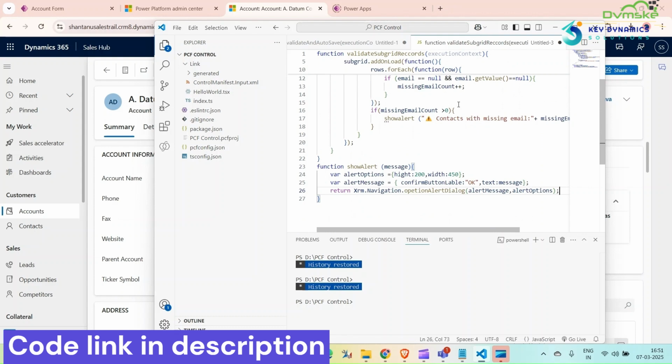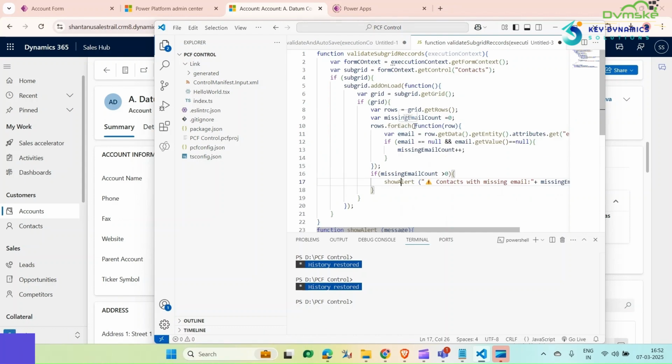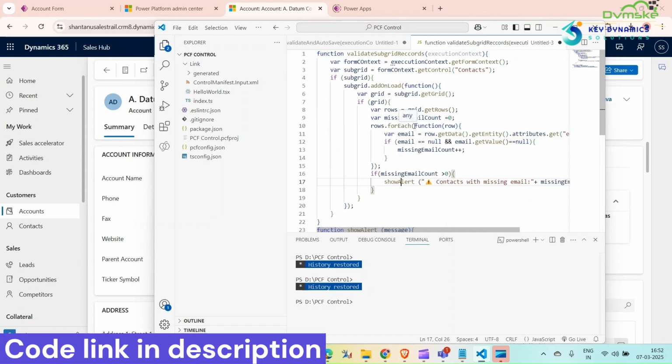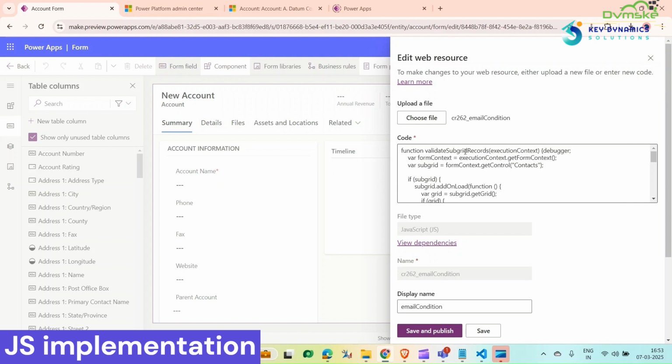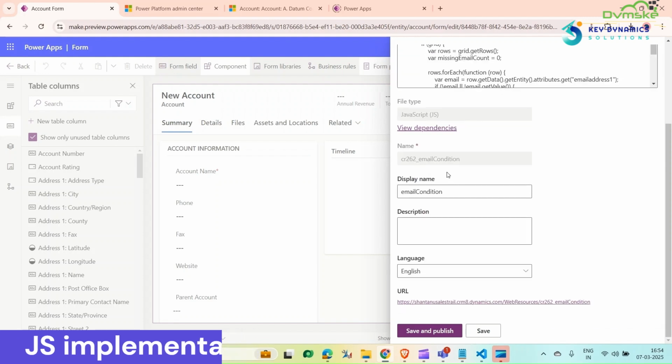Now we have to implement this JavaScript inside a web resource, and we are going to call this code on load event. How to add the web resource to a solution and then to a form, for that there is a link in the description for a full demonstration. This is the JavaScript that I have written in my Visual Studio Code, and I have uploaded it inside this file, and this is the name of the JavaScript web resource. Now click on save and publish.